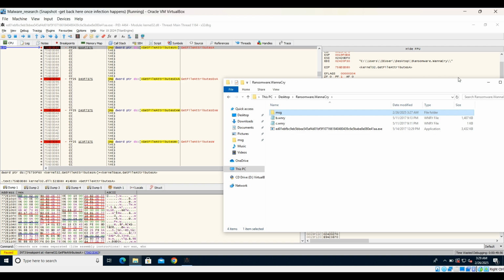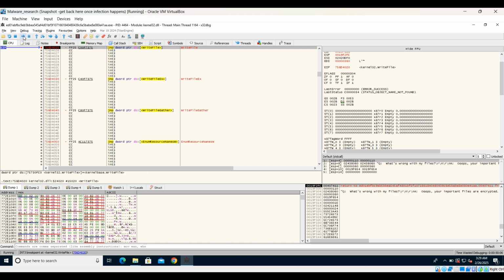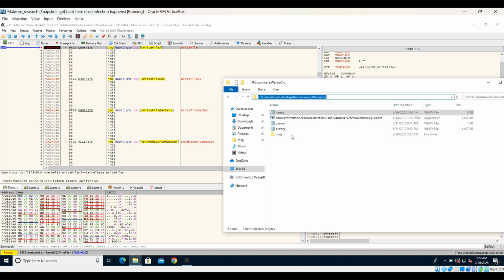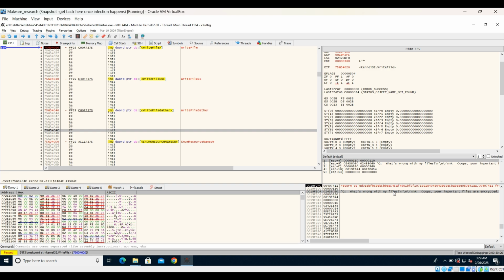Now, moving ahead, we see GetFileAttributesA again, and this time we see r.wannacry. So we'll again click on continue, and here we can see "What's wrong with my files", and this is the ransom note. So r.wannacry is going to be created in the ransomware.wannacry folder from where I have actually done the execution. So this r.wannacry is supposed to be the main ransom note that we have observed before. So this is write file.